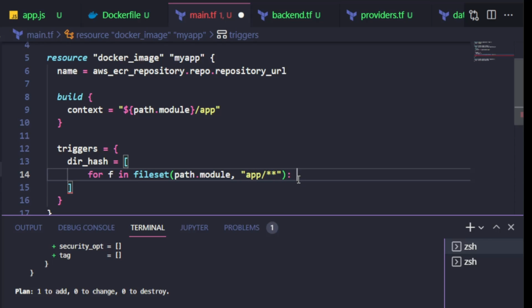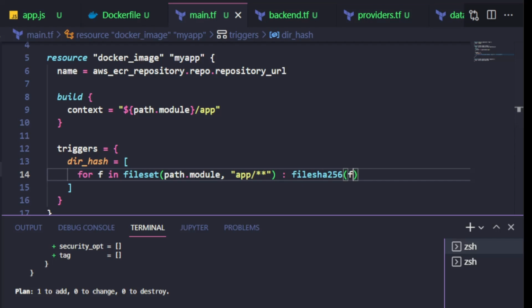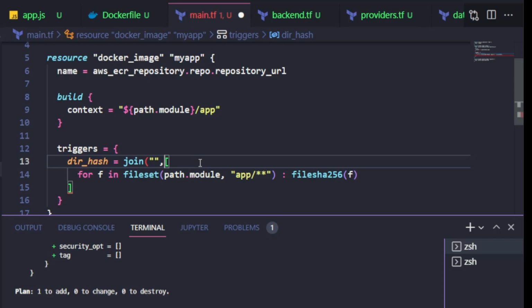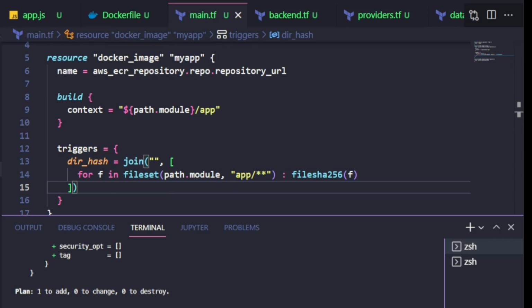And then I will call the file SHA-256 function to get the hash value of each file. And then I will concatenate or join all of these strings together. And then call the SHA-256 function to get the hash value of the final string.